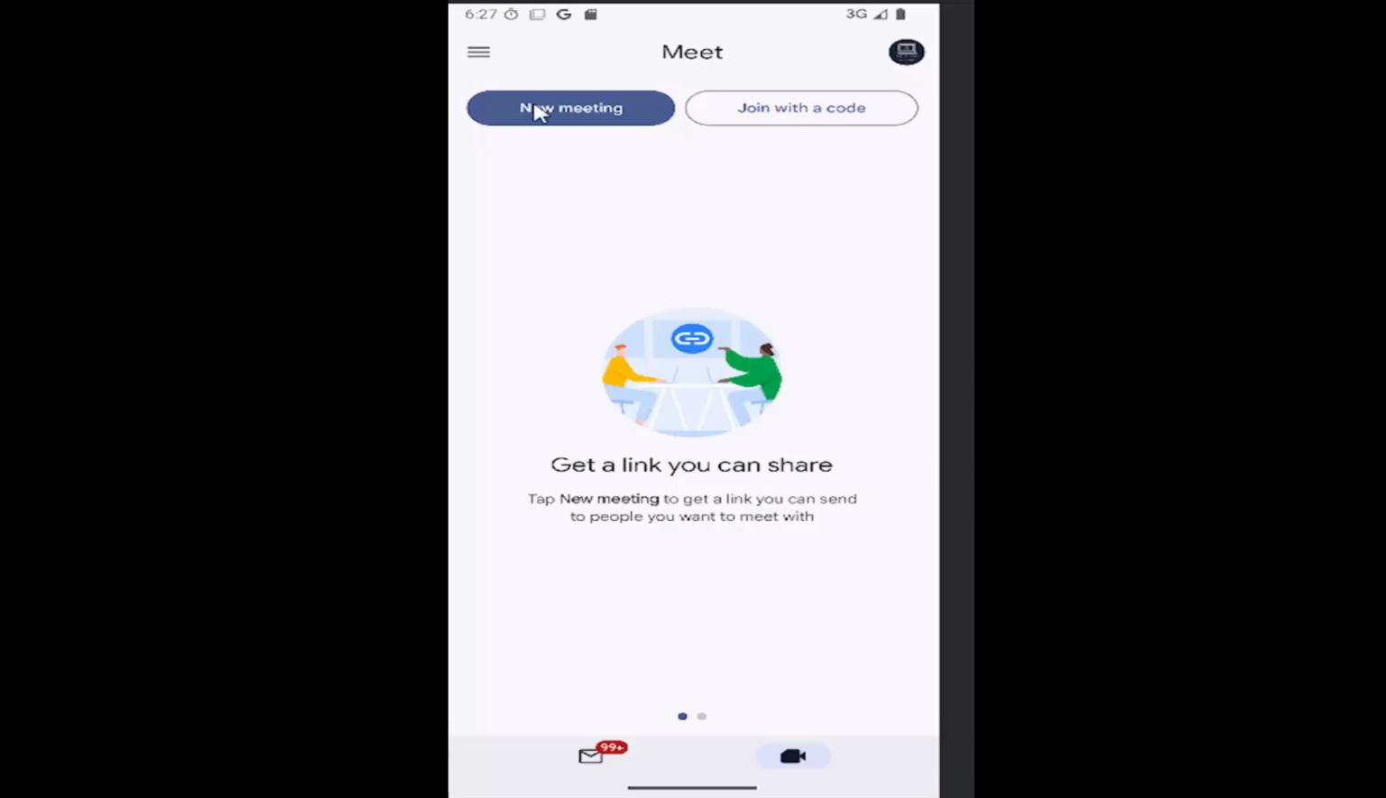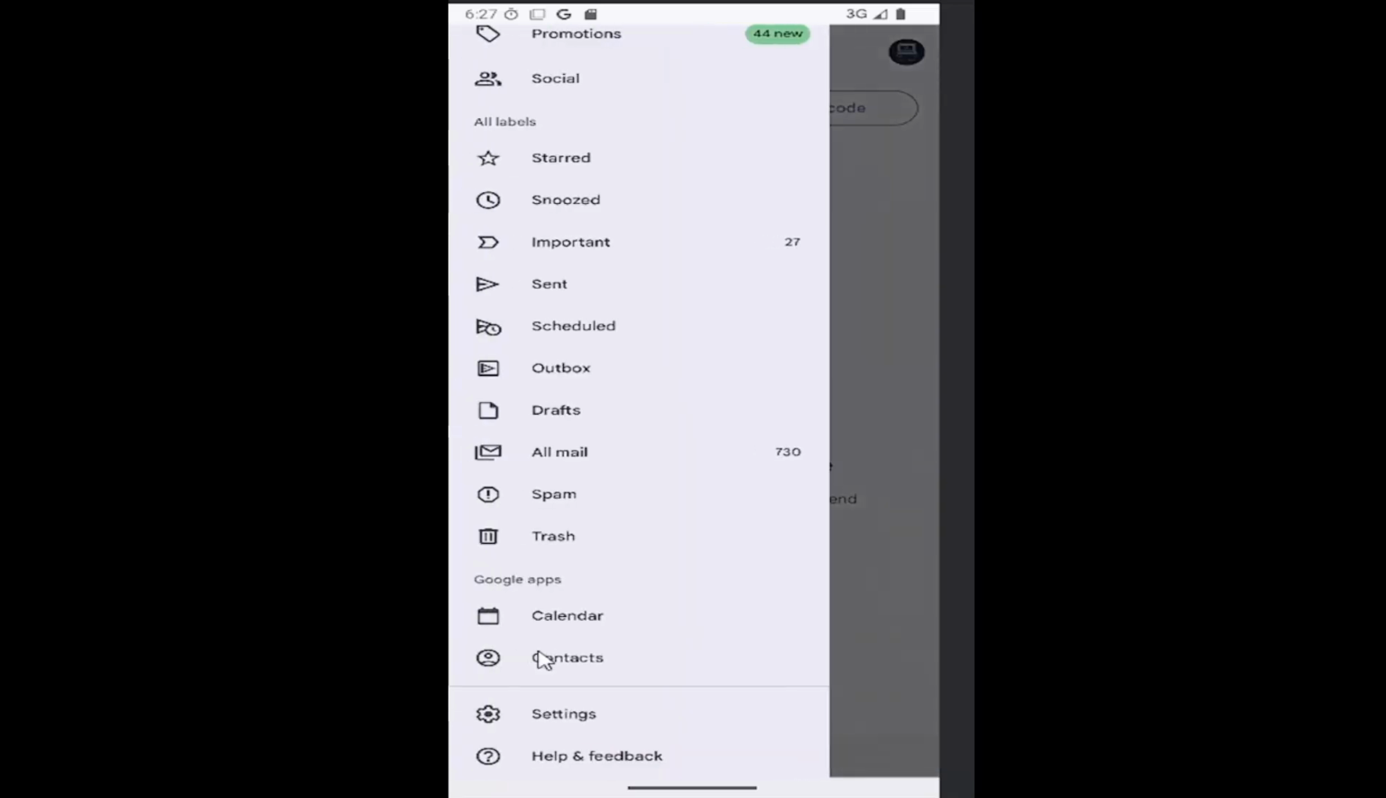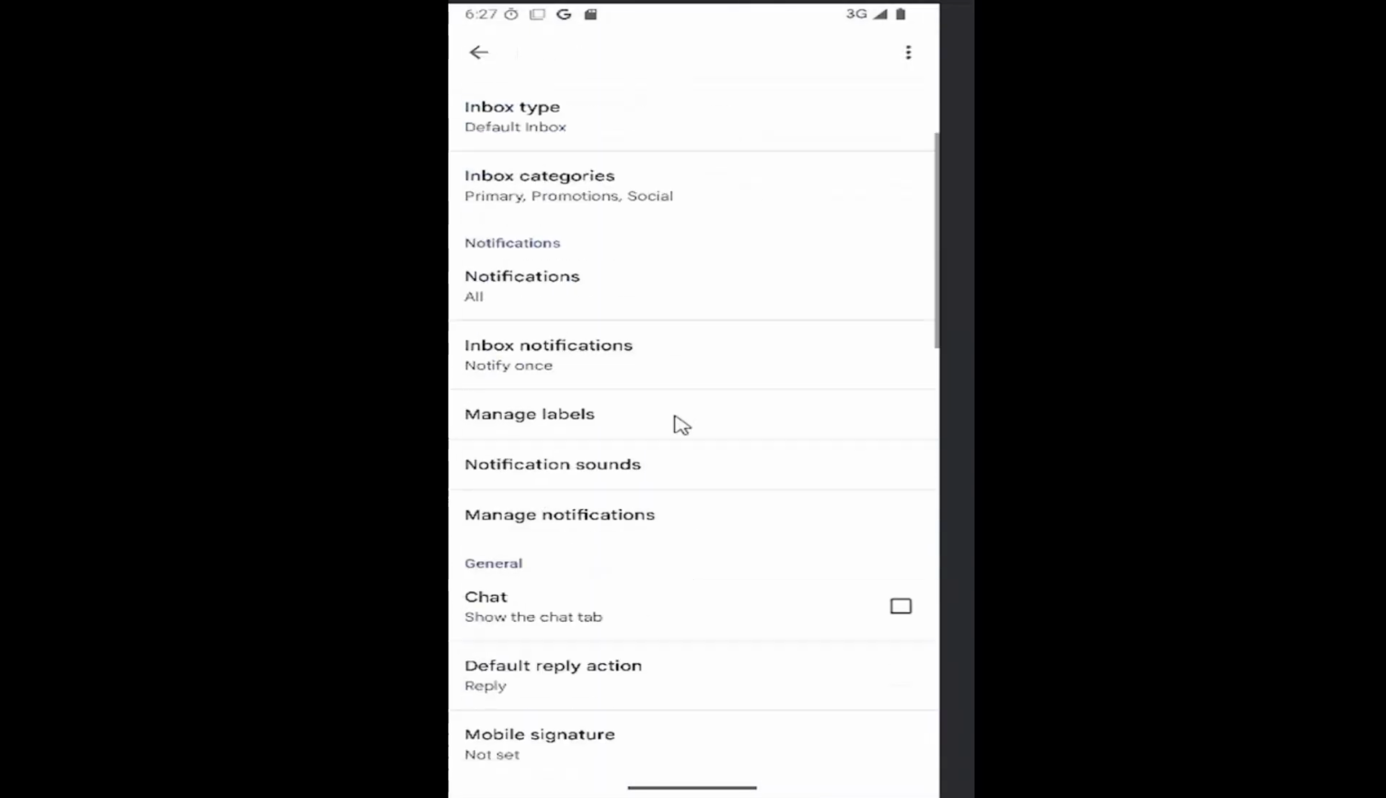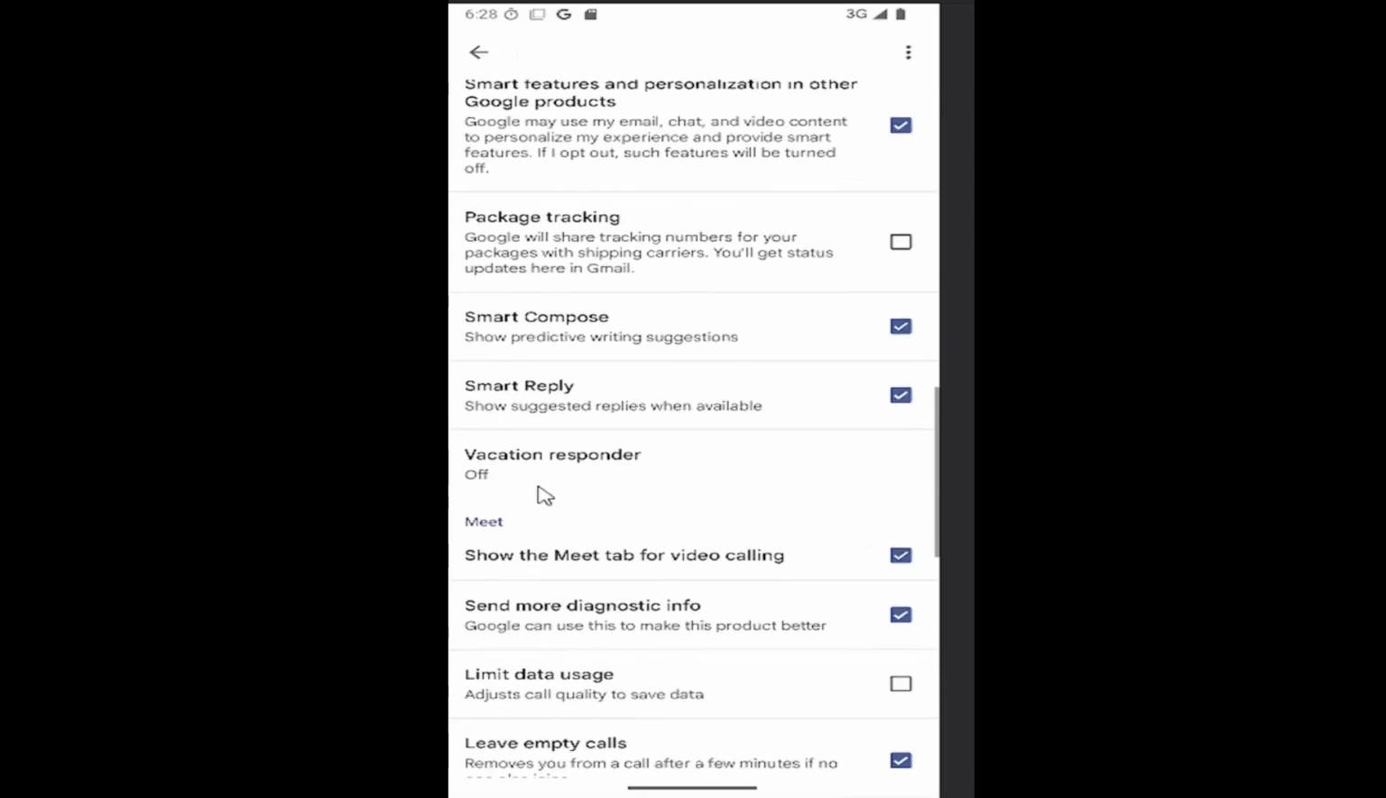All you have to do is select the hamburger icon in the top left corner of the Gmail app, and then go down and select the settings gear button. Go ahead and select your email in here. Scroll down. Underneath vacation responder, go ahead and select that.